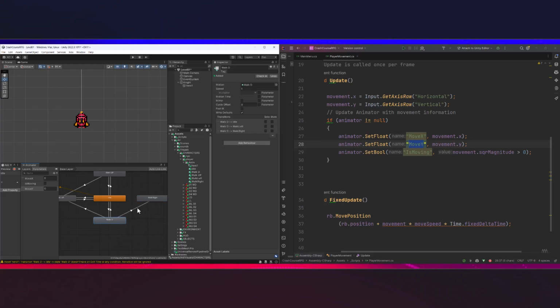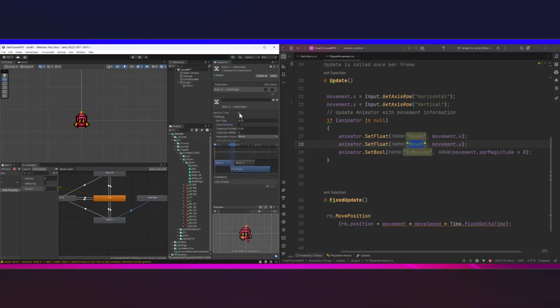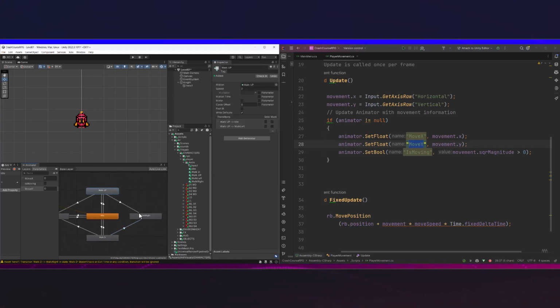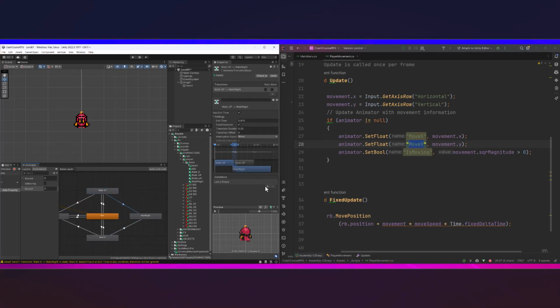Make a transition here. Fixed duration has exit time 0. And we want to move on the x-axis. If it is greater than 0, we want to be walking right. Same thing here, make transition, and move X is greater than 0. Yeah, and then these are all off, zeroed out.